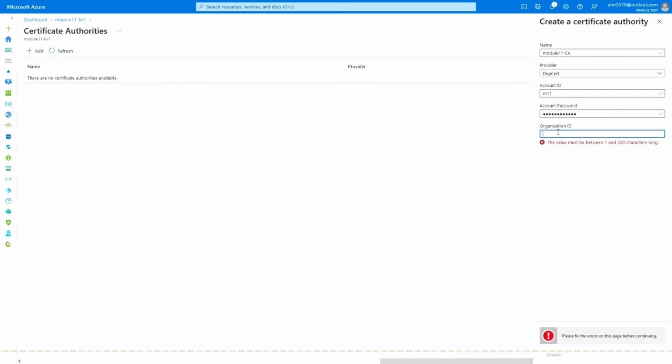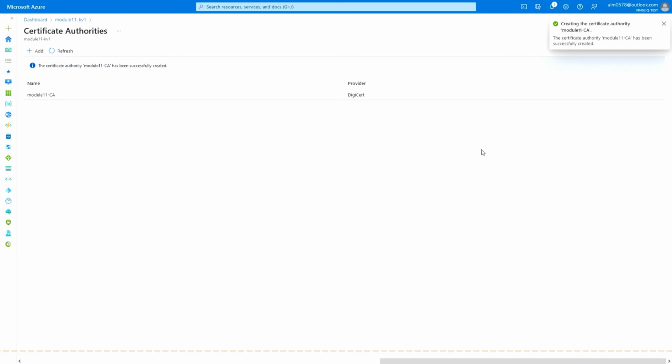So organization ID, we're just going to put 1, 2, 3, 4, 5. Okay, we're just going to leave it as a random character. We're going to go ahead and create it. Once we have created it, we can see it's available here.